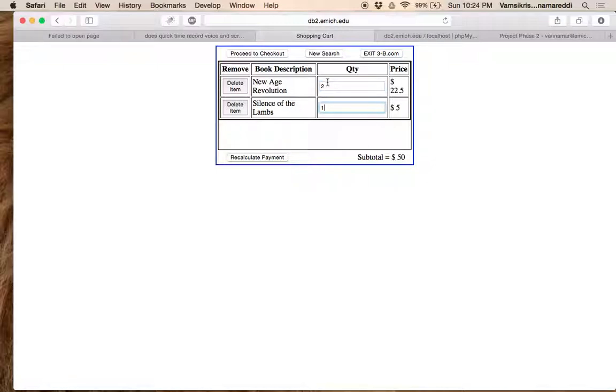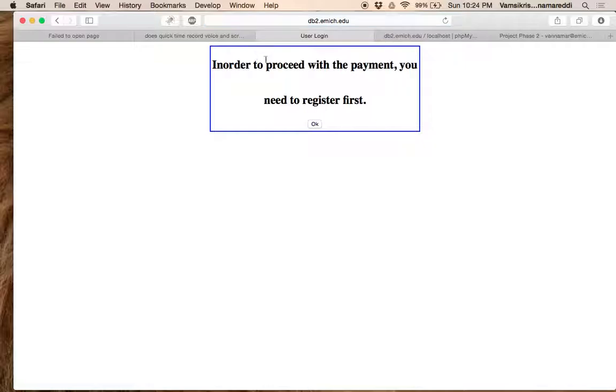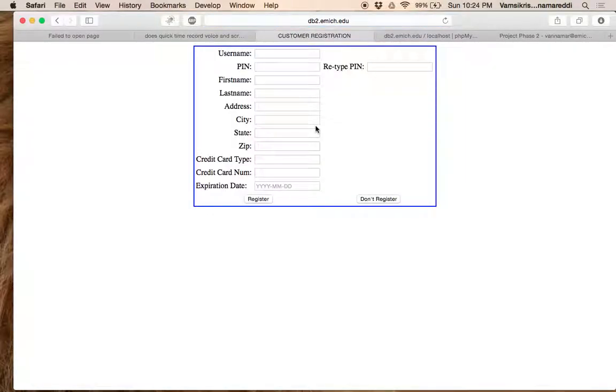As you can see, I updated it and it automatically updated the sum here. We actually used Ajax here to get this subtotal updated. But the recalculate payment also does the same job. Essentially, what it does is it reloads the page, so it is not going to make much difference. But anyway, like I said, the subtotal gets updated correctly, and then when I click on proceed to checkout, because this user is not registered in the system, he needs to register. So you go back here and register yourself.